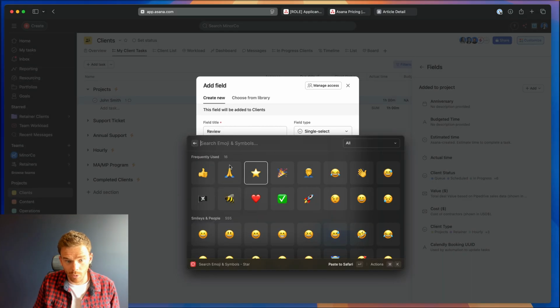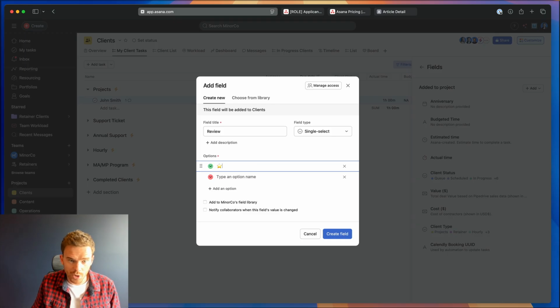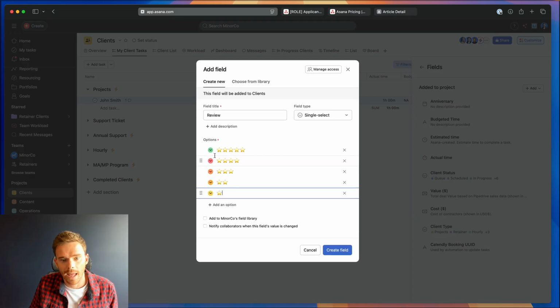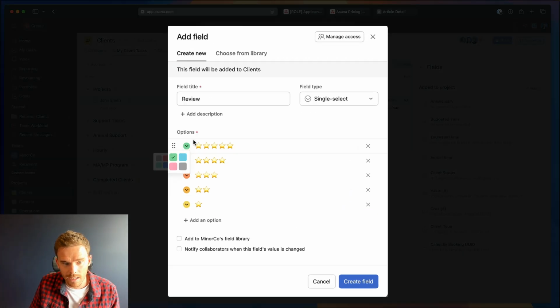And like I showed you before, we can even put emojis in here. So let's do 5 stars, 4 stars, 3 stars, 2, and 1. And because this is a single select drop-down, I can even assign colors to these if I want, which is quite nice. You can rearrange and put them in any order you like.